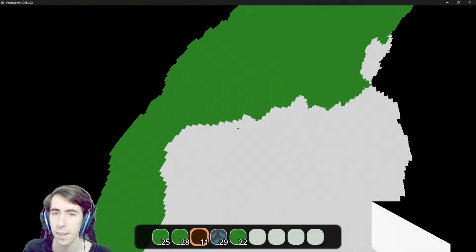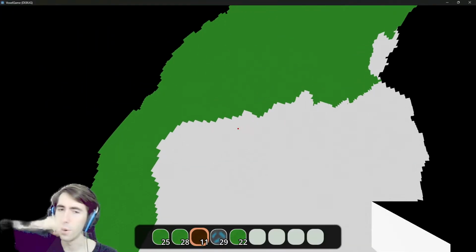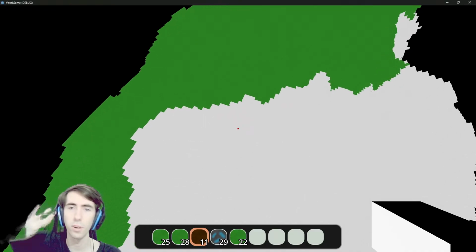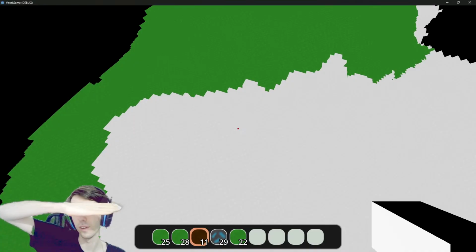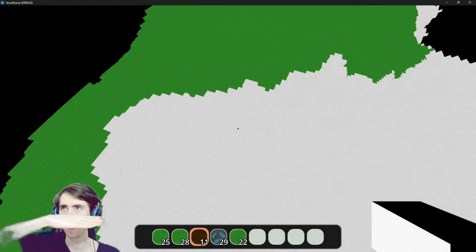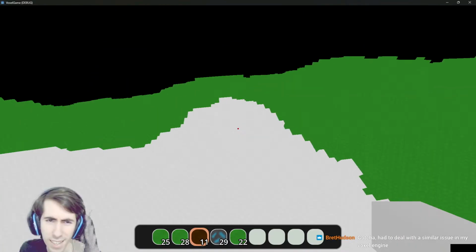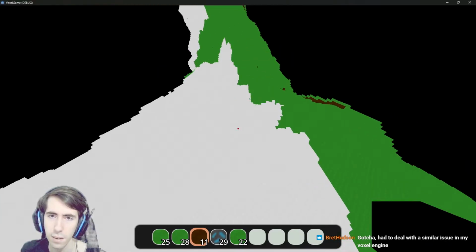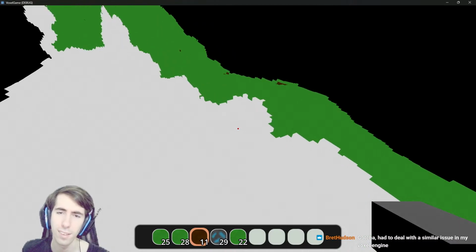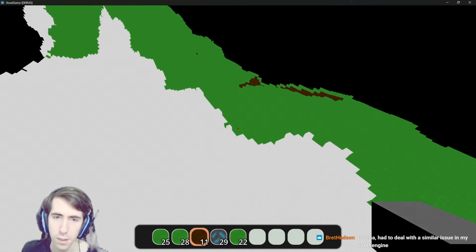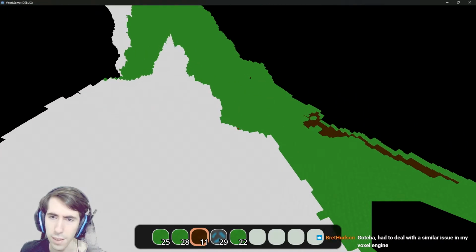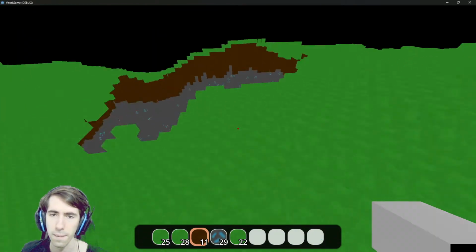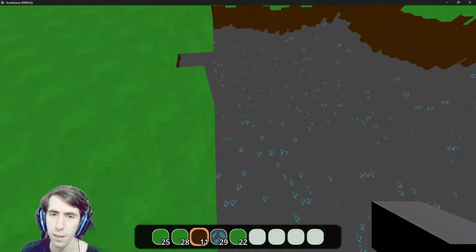I added some noise to make it... Well, basically I'm using Voronoi noise. So the outline is supposed to be straight. But I added some noise so it wouldn't be straight, and I think it looks pretty nice. It does look quite natural, I would say. So I do appreciate that. I do like that. And I also have this kind of caves, you could say, on a cliff.